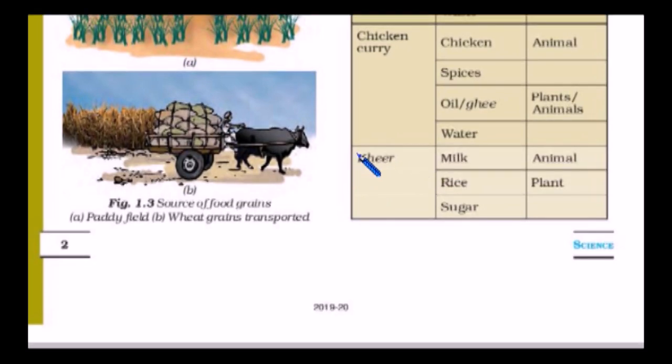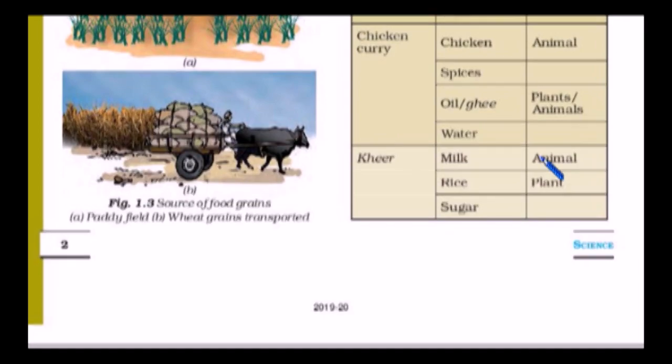Now if you want to make a kheer, what do you need? You need milk, rice and sugar. Now sugar of course we get from sugarcane, so it is a plant source. Rice is a plant source. Milk, from where do we get milk? We get milk from cows and buffaloes, so it is an animal source.